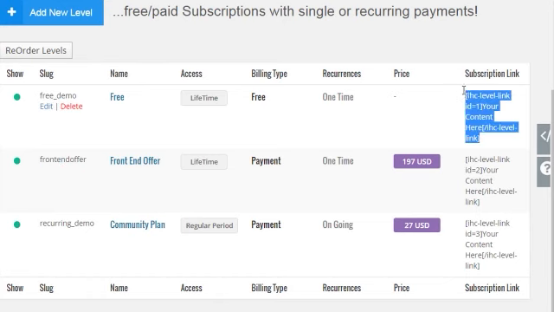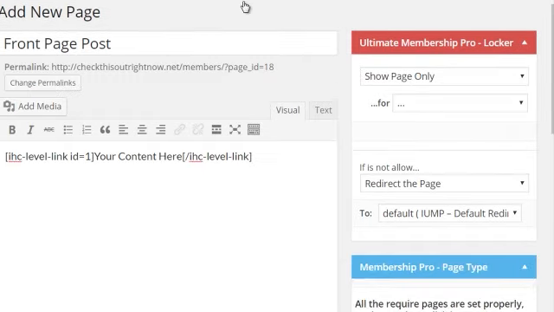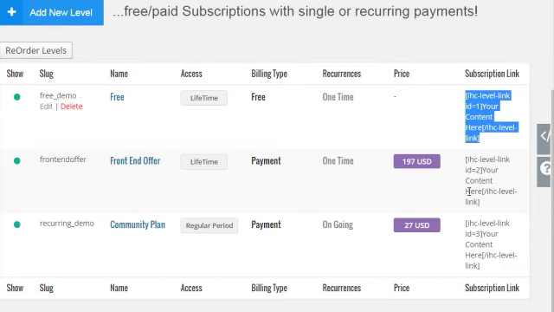we can copy this short code here, and we'll call this front page post. And there you go. So you can see level link ID equals 1. So this is the free content here. And you can add videos, you can add audios, you can add whatever you want as free content.